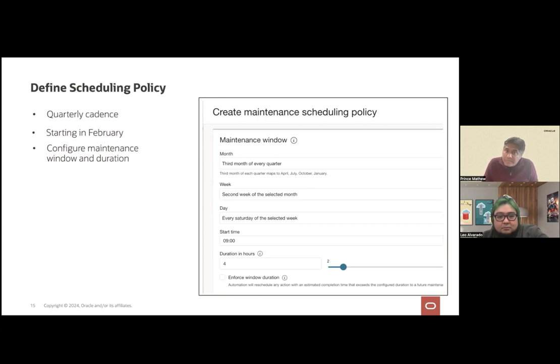So this may be familiar if you are familiar with infrastructure maintenance preferences. This reflects some of the same attributes. So the month of the quarter, the week within the month, the specific day which is preferred by you, and the start time. These are existing properties which are now abstracted into the policy. And then there's the last bit which is new. This is the window duration itself.